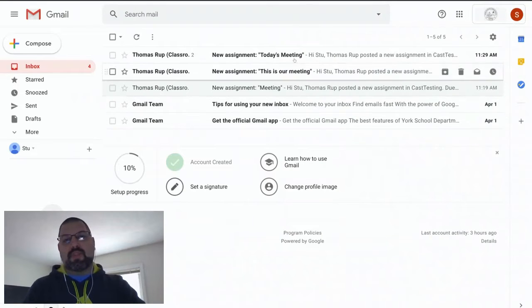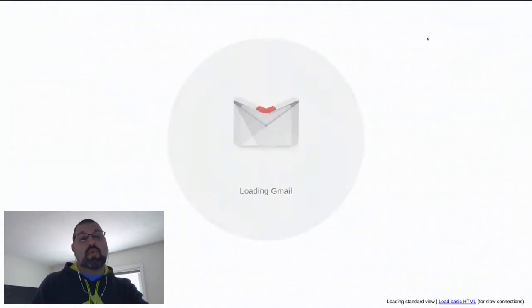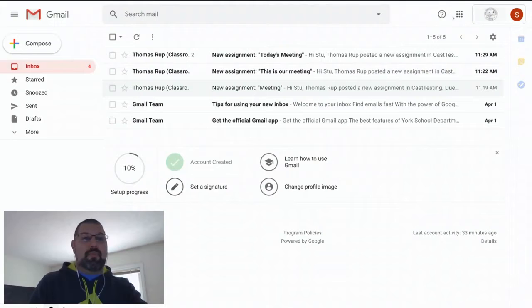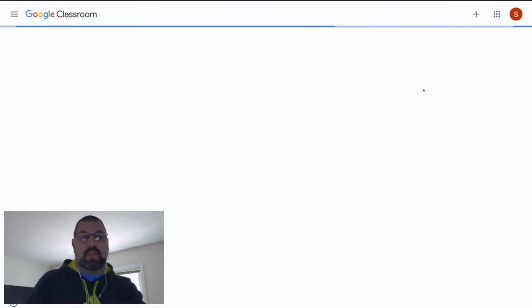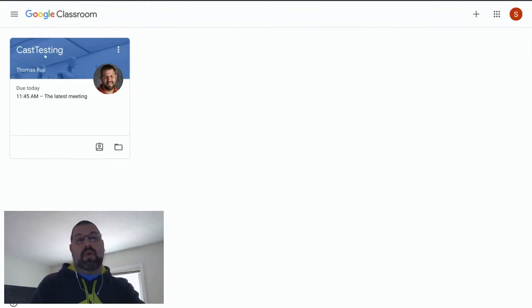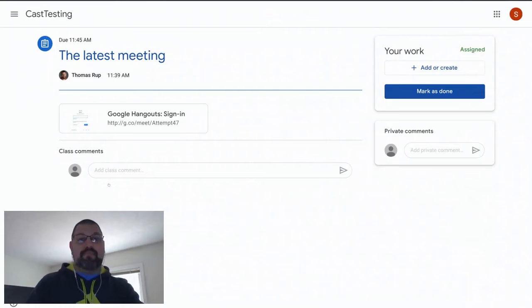So we can see we've got some stuff going on here. I've had a few other attempts at this. You should have an assignment in here eventually that says the latest meeting. The assignments sometimes take a few seconds to get in there. So I'm going to go into Classroom, because all students should be going to Classroom anyways to check what they've got going on. Hey, look, due today, I've got the latest meeting. I can click on that. Here it is.